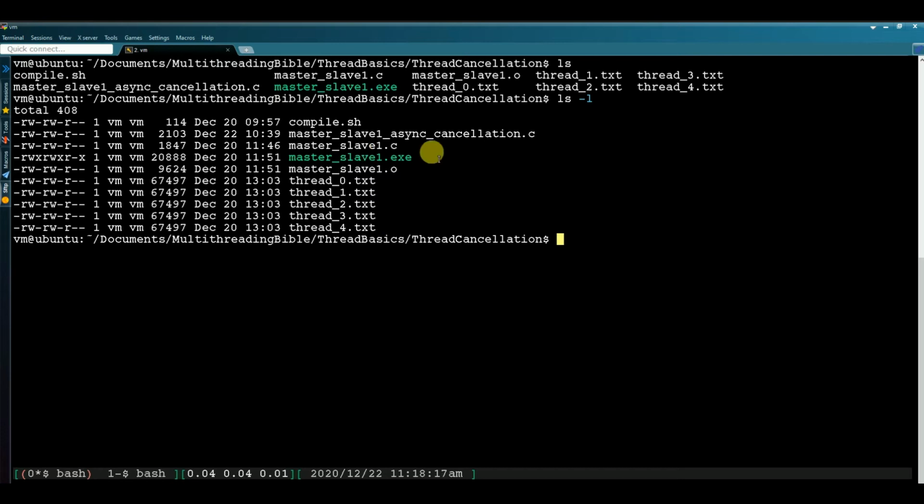So guys, in the previous lecture video, we discussed the implementation of the file master slave1.c, and now in this file, we are going to implement thread cancellation. After implementing the thread cancellation, I am going to rename this file as master slave1 async cancellation. This particular file, that is async-cancellation.c, contains the solution. So now let us open this file and implement thread cancellation.